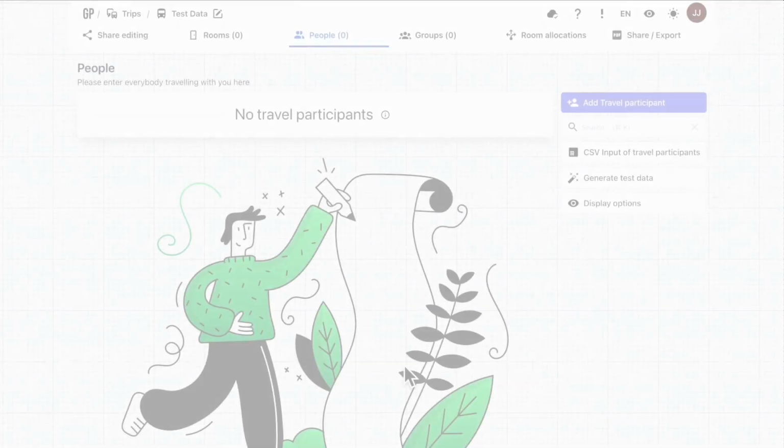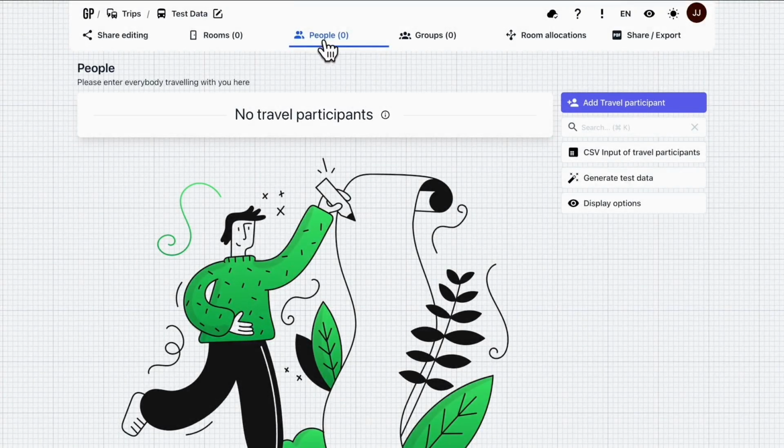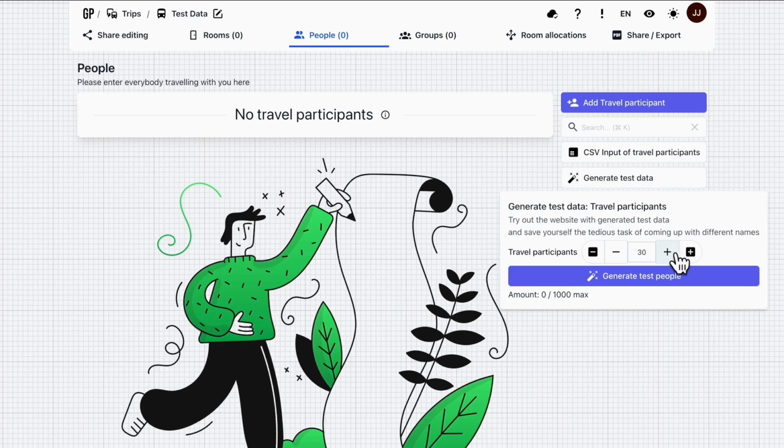Next, navigate to the tab you wish to explore. Let's start with the People tab. I planned a trip with 43 colleagues, so I'll generate 43 sample names. To do this, click on Generate Test Data and select the number of names you wish to generate. Then click on Generate Test People and the names will appear.